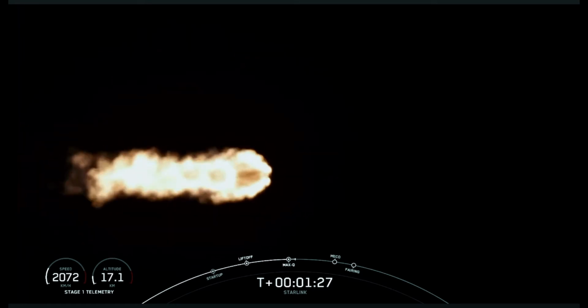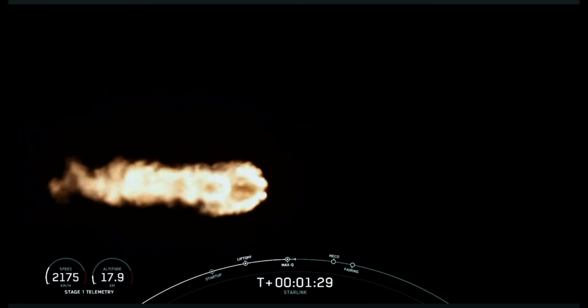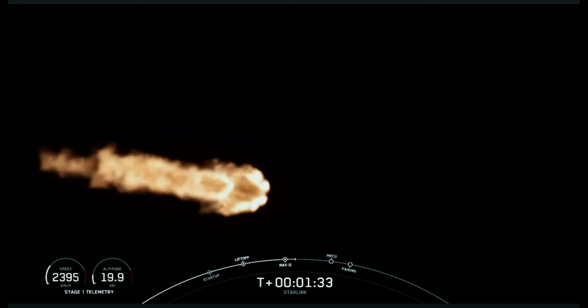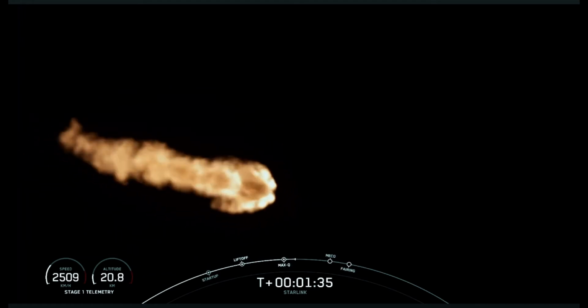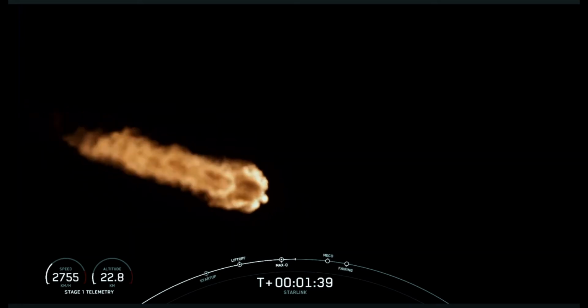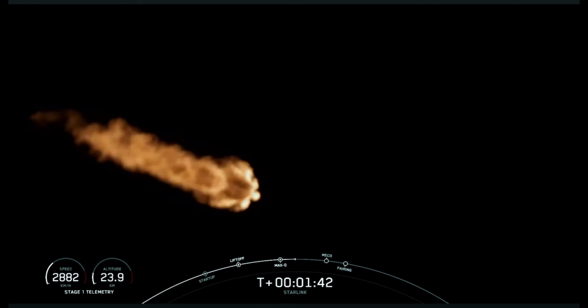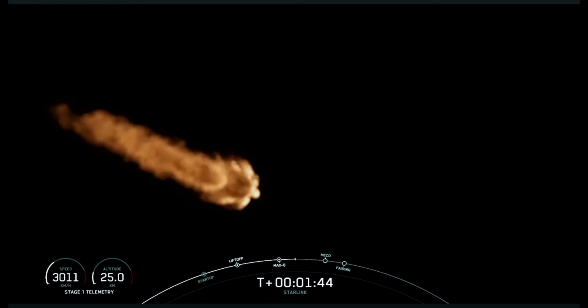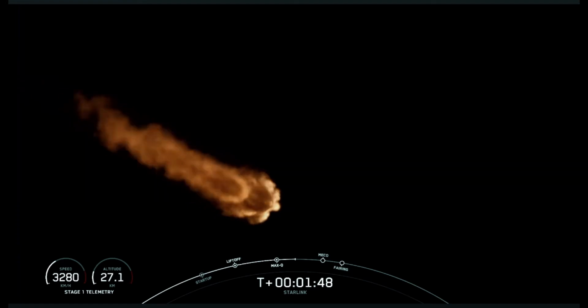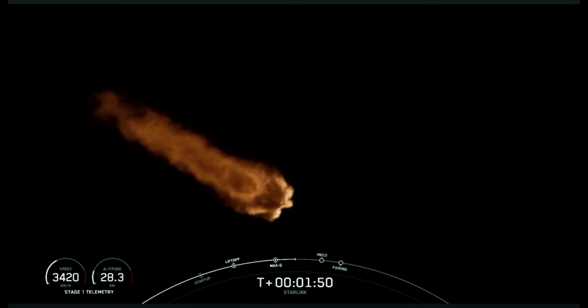In about a minute, we'll have 3 events happening within seconds of each other. The first will be MECO, or main engine cutoff, followed by stage separation, and SES1, or second engine start 1. Now, MECO is where we shut down all 9 of the engines on the first stage. MVAC engine chill has started. Just a call out that the MVAC chill has begun on that second stage engine.